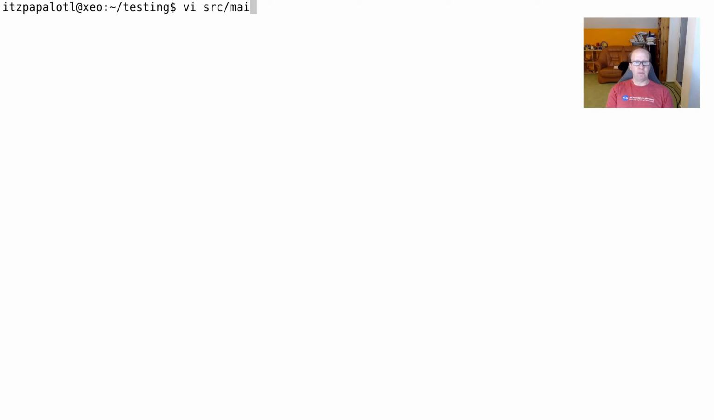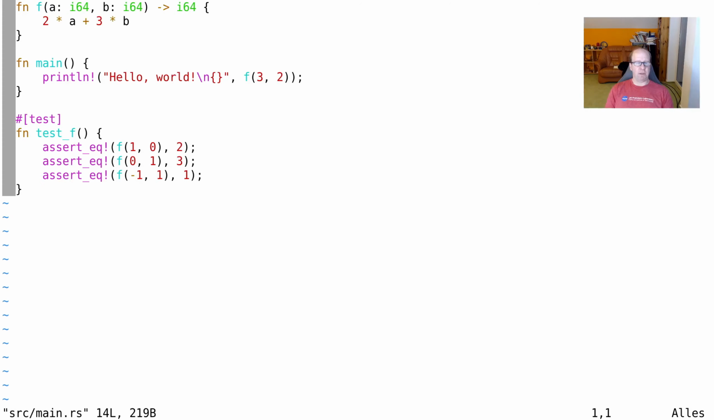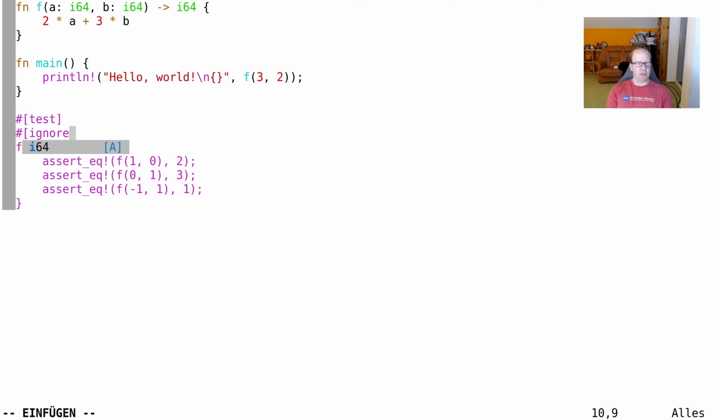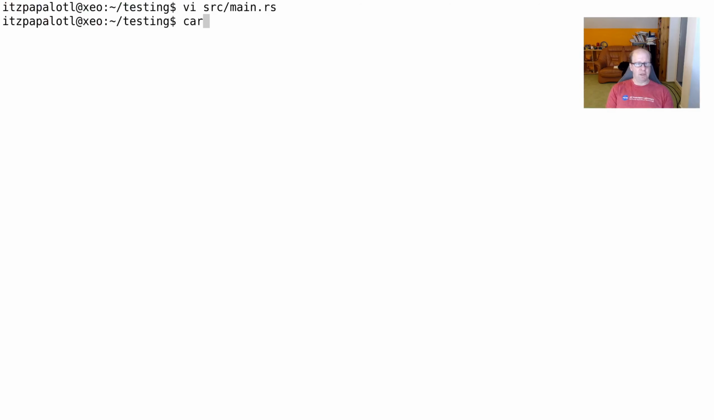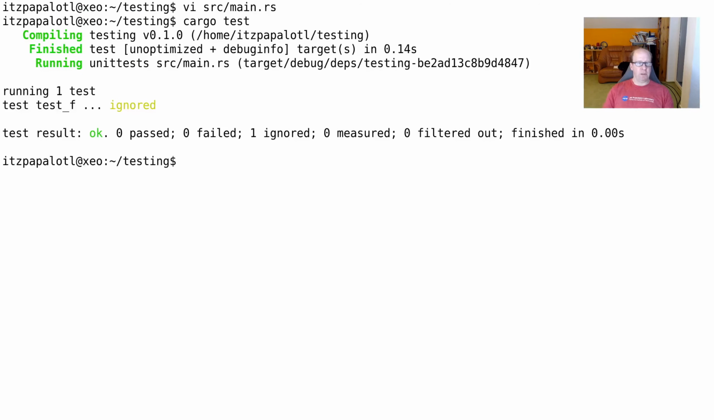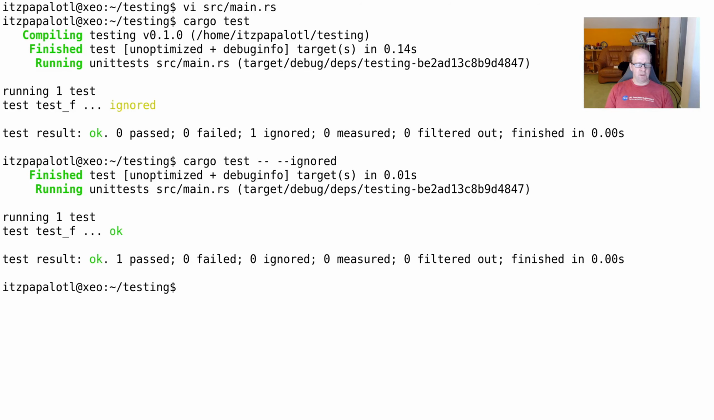Sometimes you want to temporarily disable a test. If you want to do that, you can just put the ignore tag here, in which case the test will be ignored. So the testf is ignored, nothing has passed, one was ignored. And then, of course, if you still want to run the ignored tests, you just add -- --ignored here, and then the ignored test is actually run.